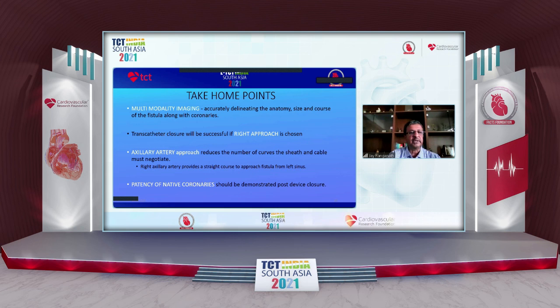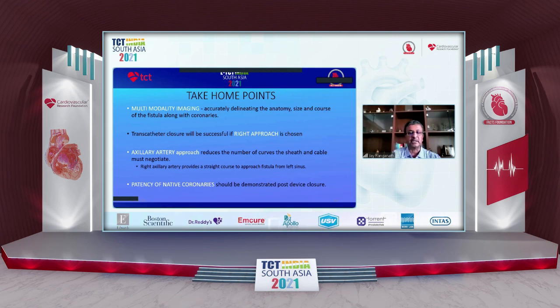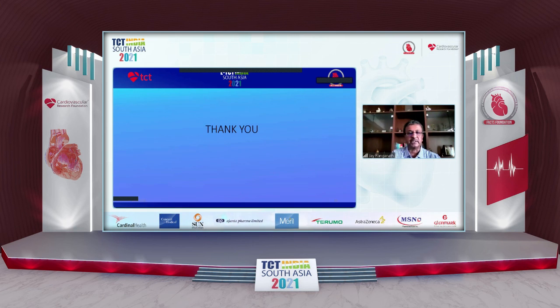Take home points: multimodality imaging accurately delineates the anatomy, size, and course of the fistula and coronaries. Transcatheter closure will be successful if the right approach is chosen. The axillary approach is what our team by and large uses if there is an issue of the axis or the curvature of the sheaths; selectively, many times we have started doing this. Patency of the normal coronary should be demonstrated post device closure in the majority of cases. Thank you very much.